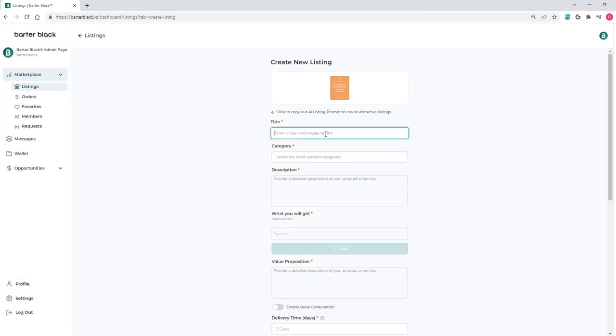You do have to add an image. Test listing. You get to choose which category it belongs to. This is a test for the Barter Black platform. What you will get. Here you will list what you will get.